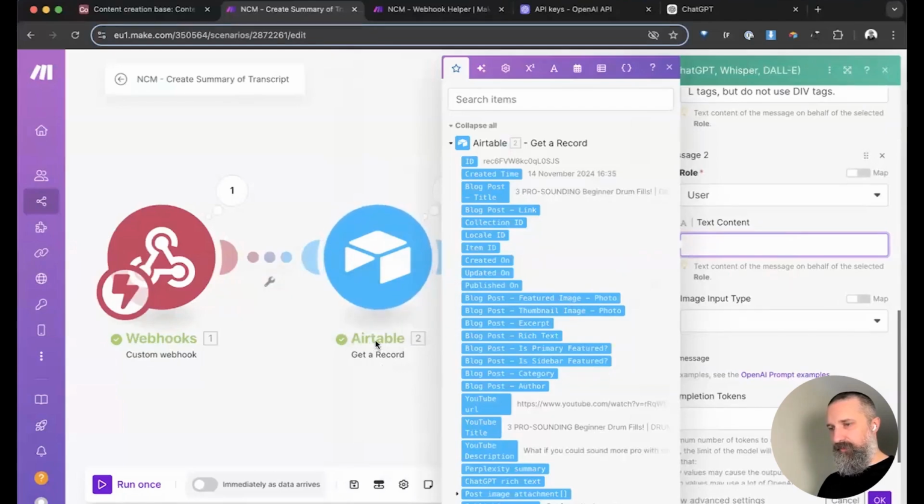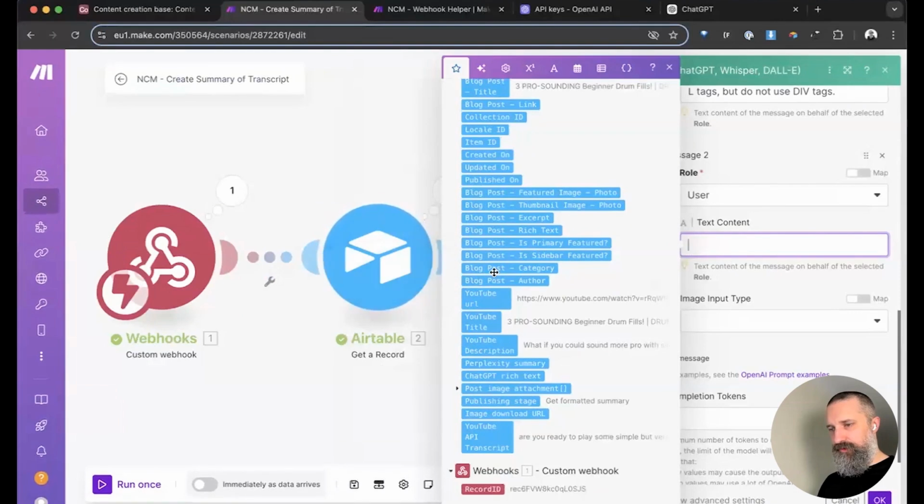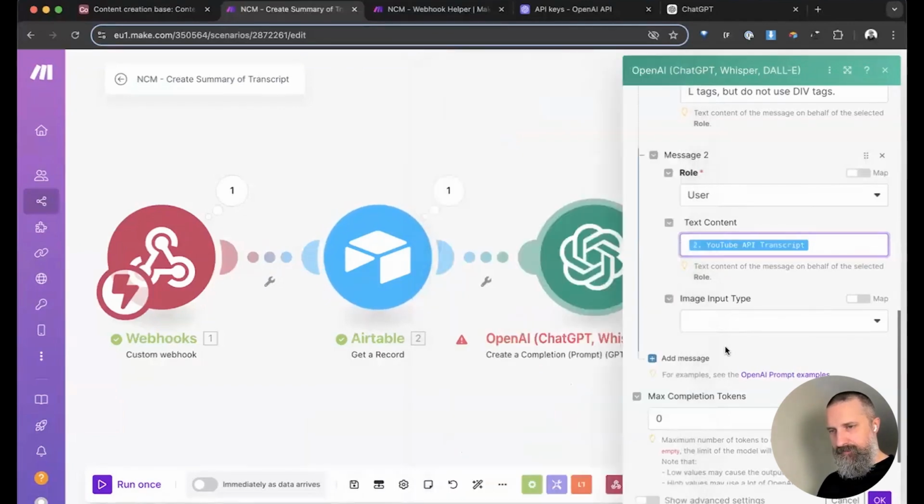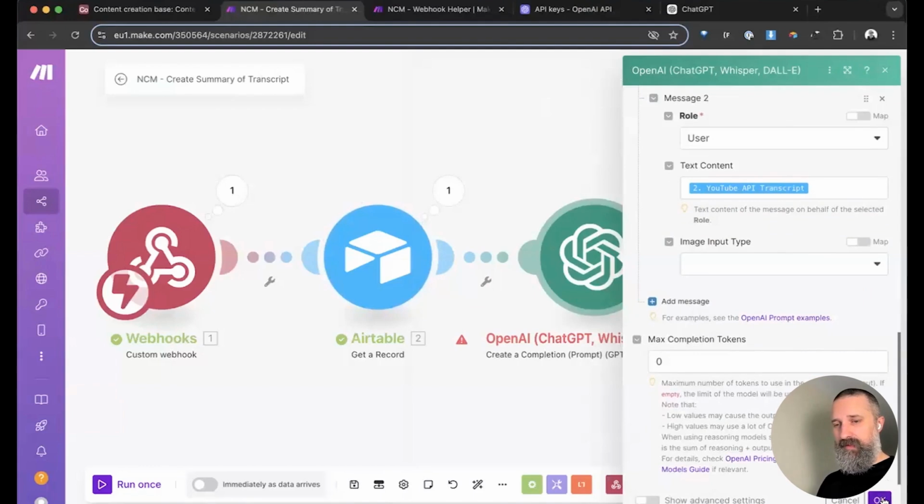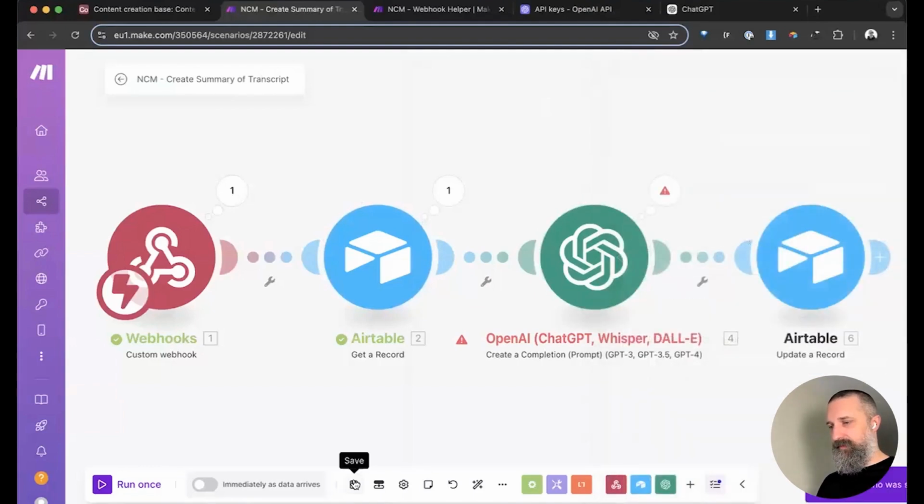So we want to pull something from Airtable 2, which is this data here, and we want the YouTube transcript. Which is here. And actually, that should have been obvious in that it's now highlighted in blue. And prior to that, it was just outlined in blue with a white background. So that was going to be a problem. So let's hit OK. Try that again.